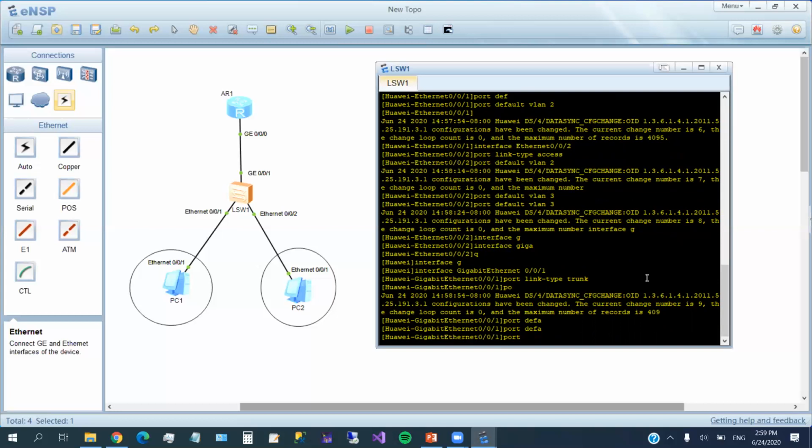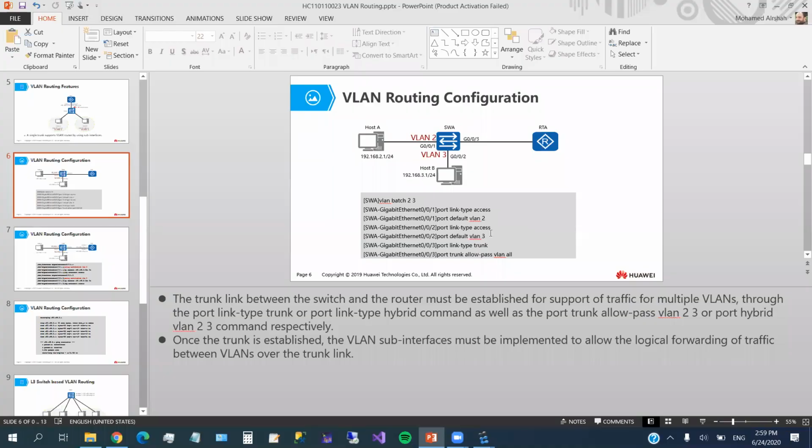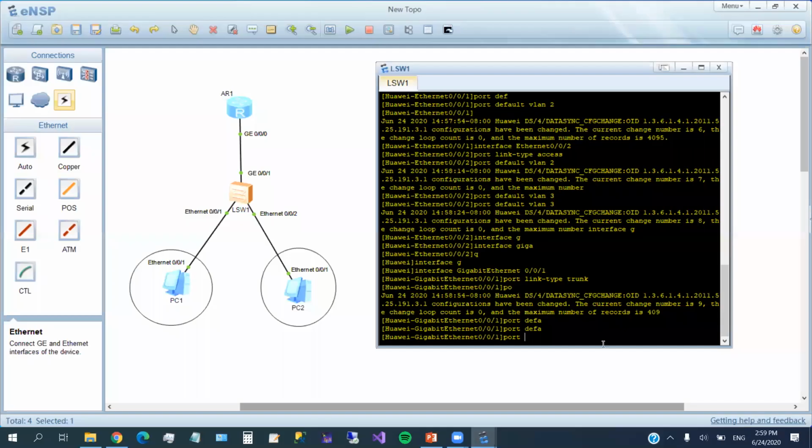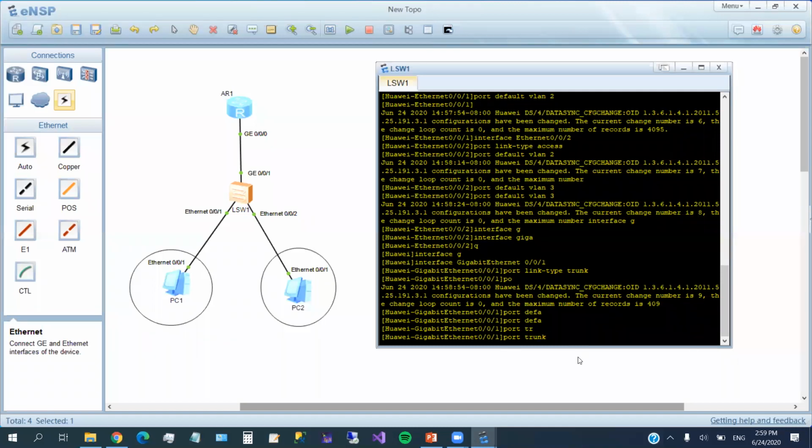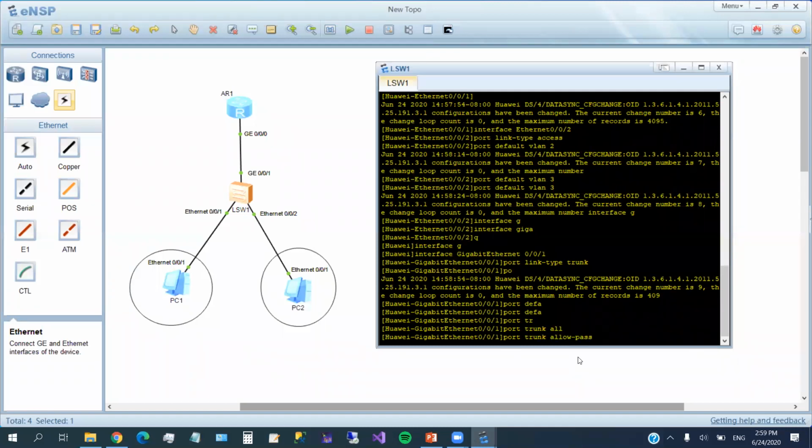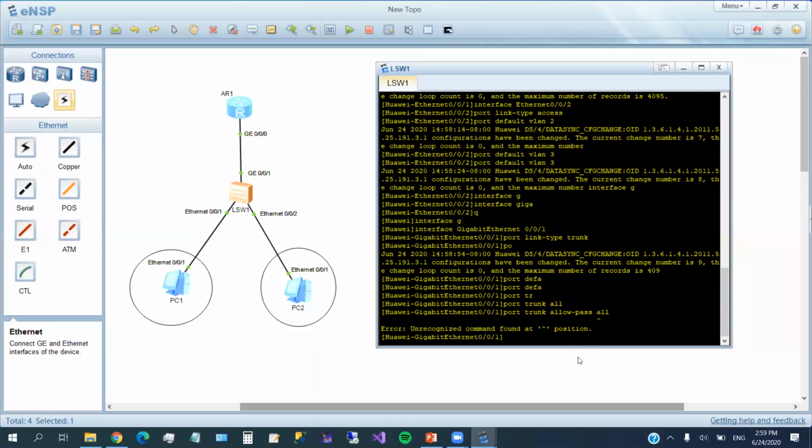Link type, we already changed the link type. And here, link type is trunk. That means we don't have to assign it to the virtual LAN using the port default command, like on a normal access port. But for the trunk, instead of that, we need to use port trunk allow-pass. So here, port trunk allow-pass, either to allow 2 and 3, or maybe allow all virtual LANs.